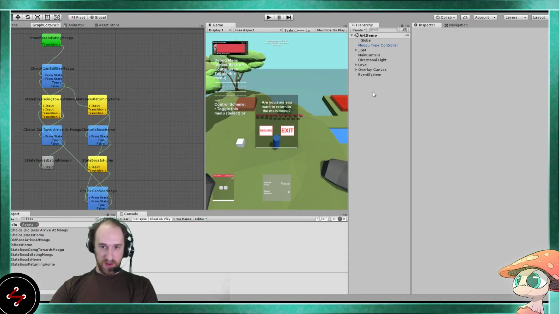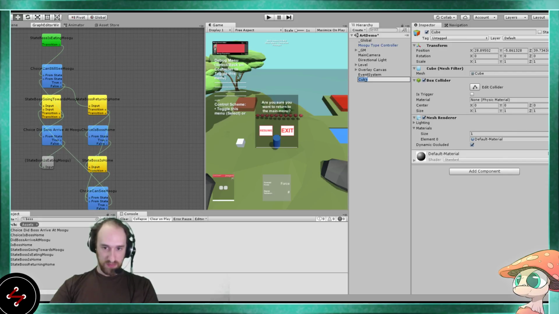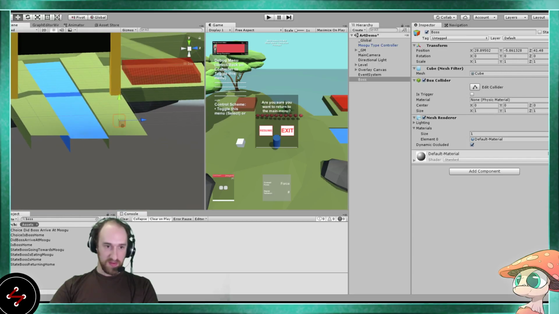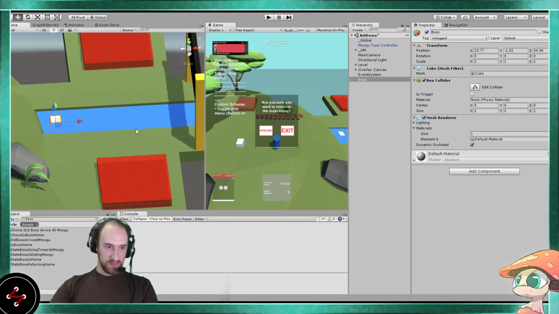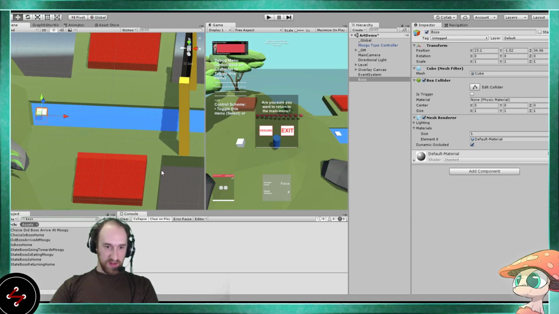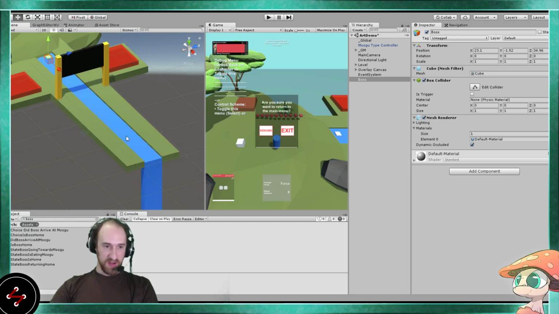Let's make a boss character now. In this level, the boss is like an underwater boss. So that's what I'm going to do. This is kind of its home. And then for its like vision, I'm probably just going to do a big trigger.